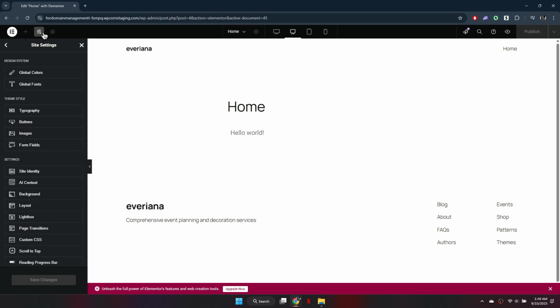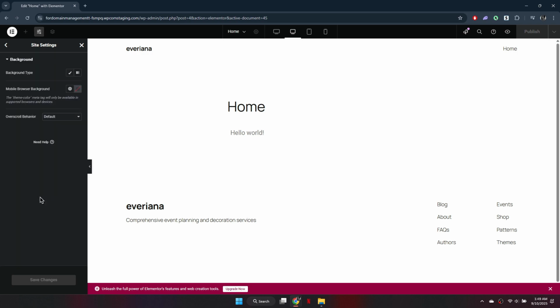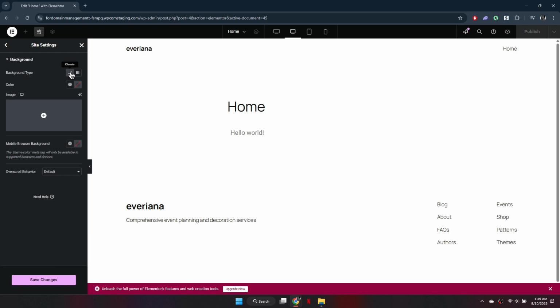In the menu that appears, find the Background option. This is where you can make changes to your page's background. Next, choose the Classic background type. This option lets you set a solid color, gradient, or even an image.